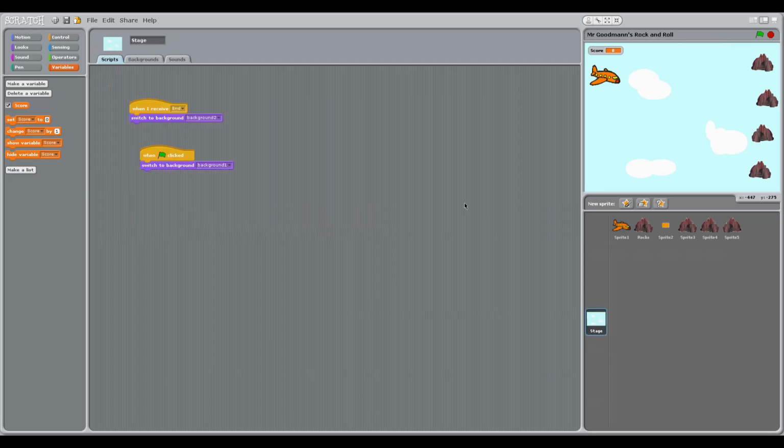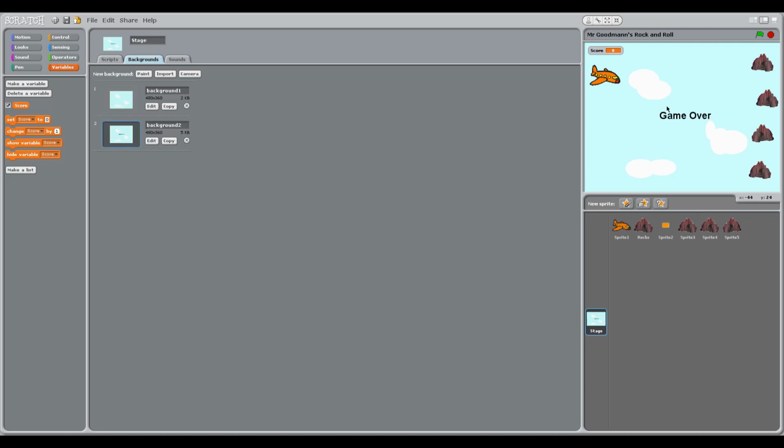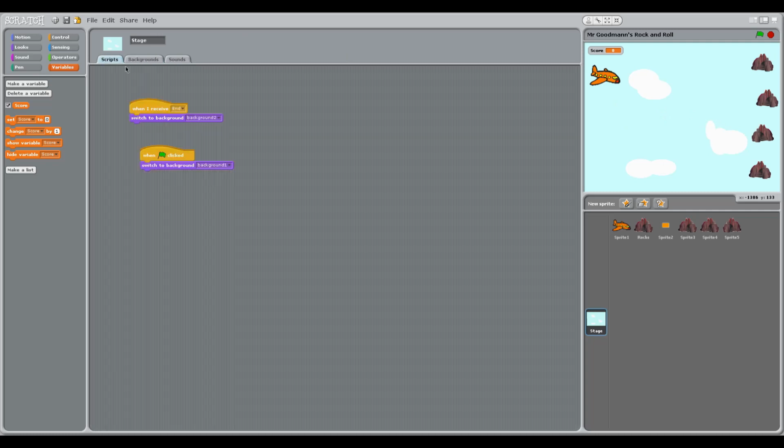For the stage, you're going to need 2 backgrounds. You're going to need background number 1, which is the sky, and background number 2, which is the sky with game over written on it. Okay, so let's have a look at the scripts on the backgrounds to start with. We're going to broadcast from the plane when it gets hit. So when I receive end, switch background to background 2. When green flag clicked, switch background to background 1. That's all the coding on the stage.